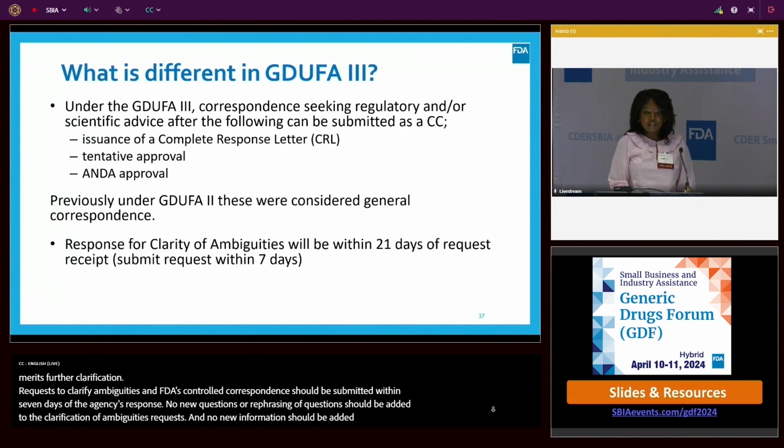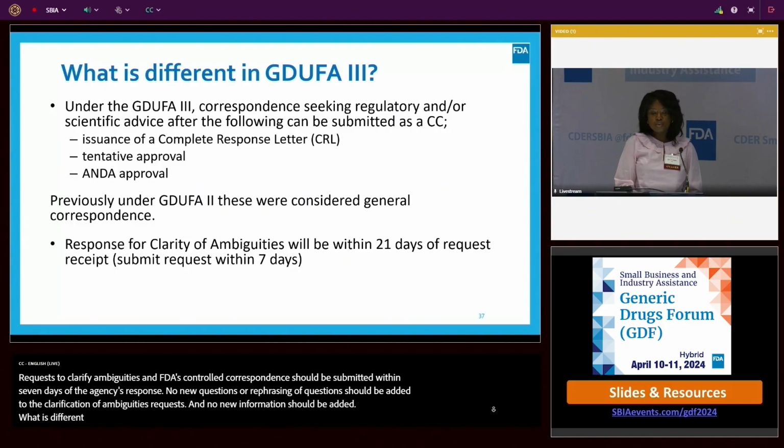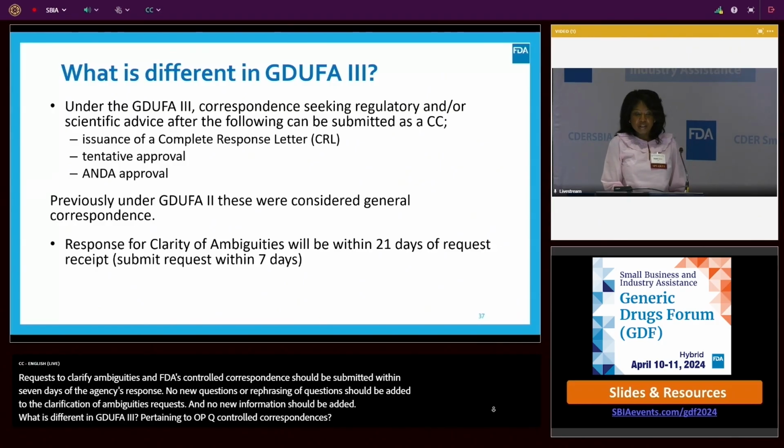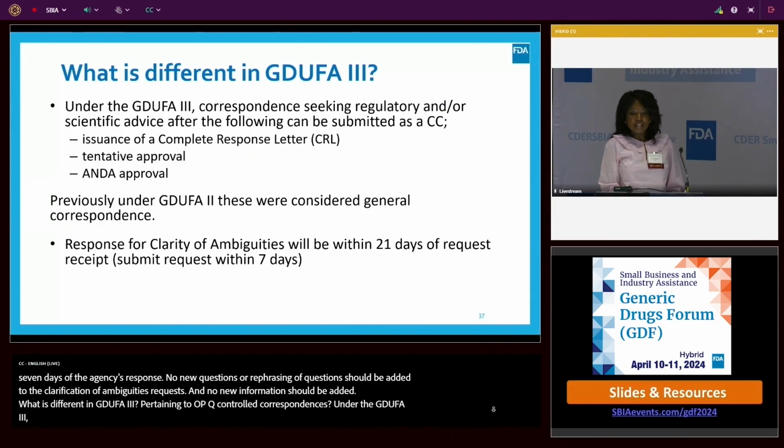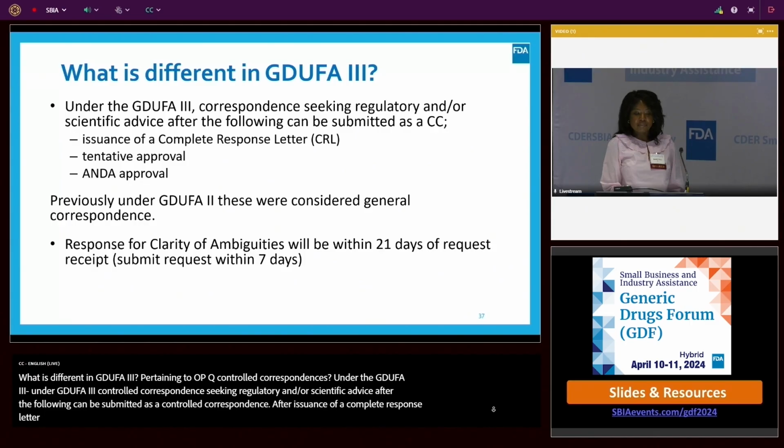What is different in GDUFA III pertaining to OPQ controlled correspondences? Under GDUFA III, controlled correspondence seeking regulatory and/or scientific advice can be submitted as a controlled correspondence after issuance of a complete response letter, tentative approval, and after an ANDA approval. Previously in GDUFA II, these were considered general correspondences.